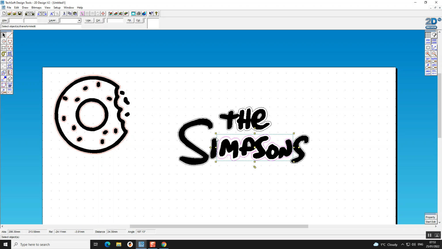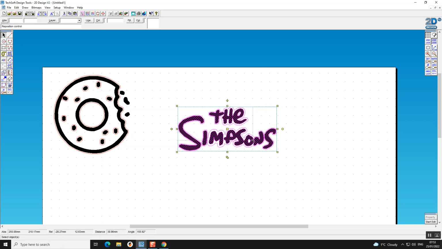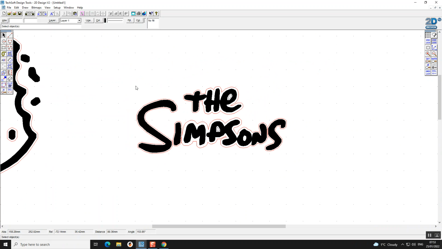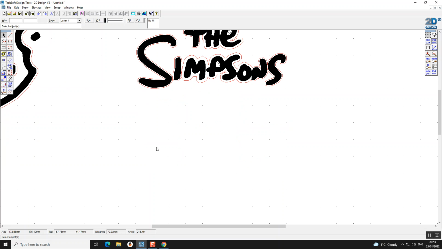So these bits here, I need to make sure all of that is red. Again, these letters are going to cut out separately, and I can add them wherever I want on my actual donut. Now if I wanted to keep this all as one rather than separate letters, I could. Let's do it down here.